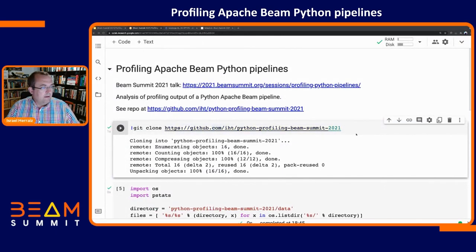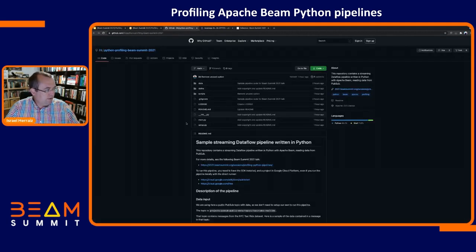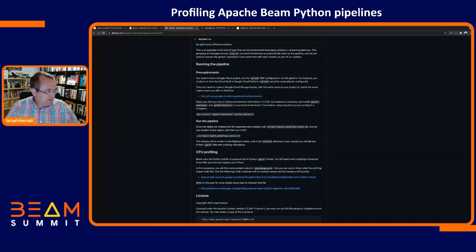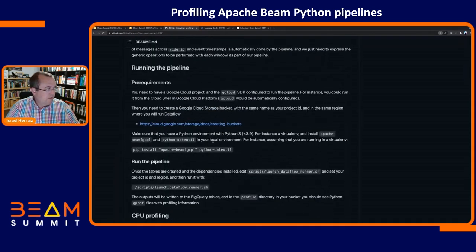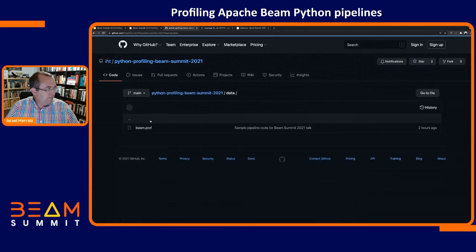You will have the link to the notebook in the slides. I will be sharing the slides later. And if you go to the repository, I think you should also have it here. Yeah, it's actually somewhere here. So this is the repo. I don't know if you can read it here. This is the repository with all the code and all the details. There is one file here with the profiling data that we're going to be using today.